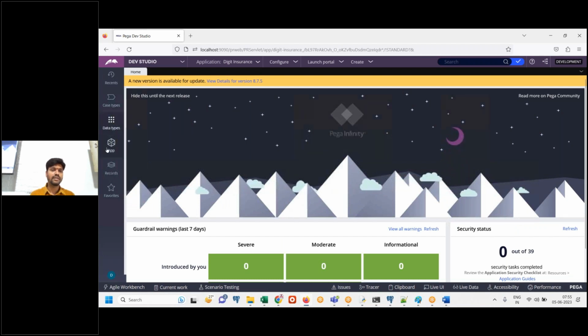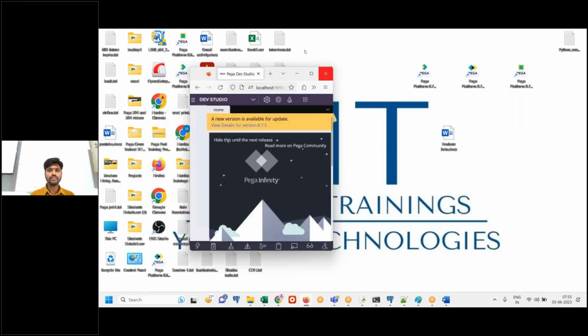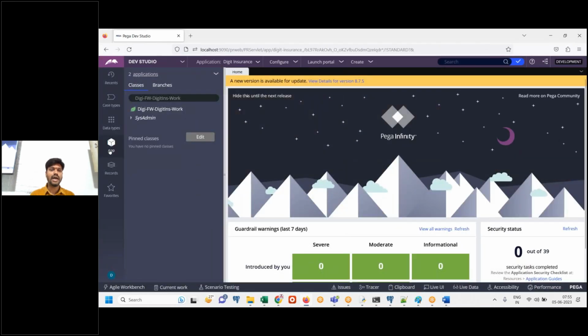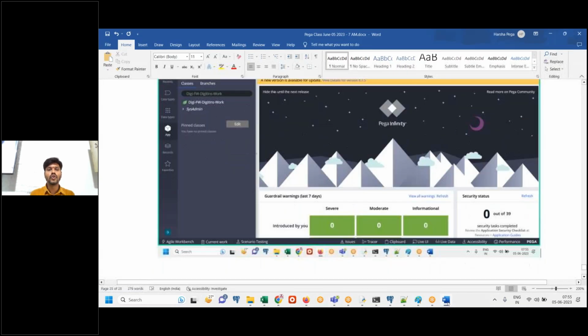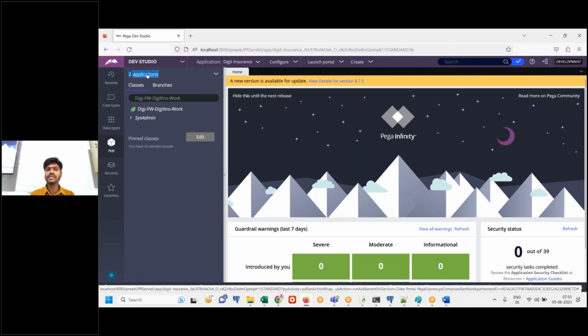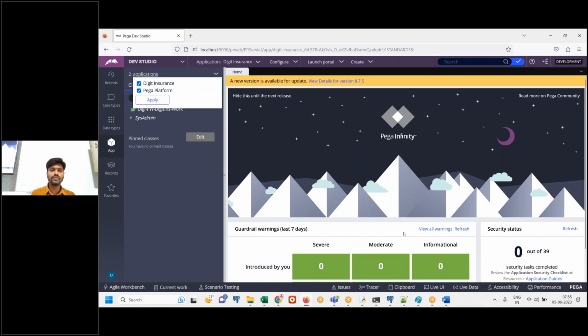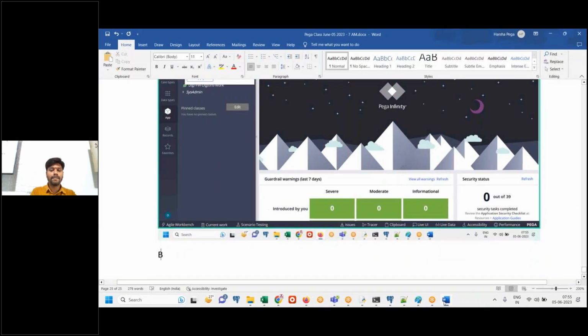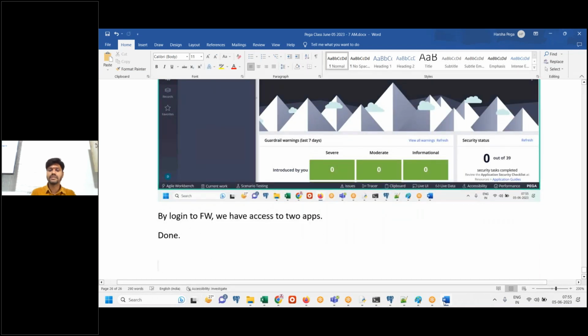What's happening? Why is it not loading? Yeah, App Explorer. Once you click on it, here you can see how many applications got loaded. Two applications. Click on that to see. By logging in to FW, we have access to two apps. What are those? You can see there. I don't need to write again.